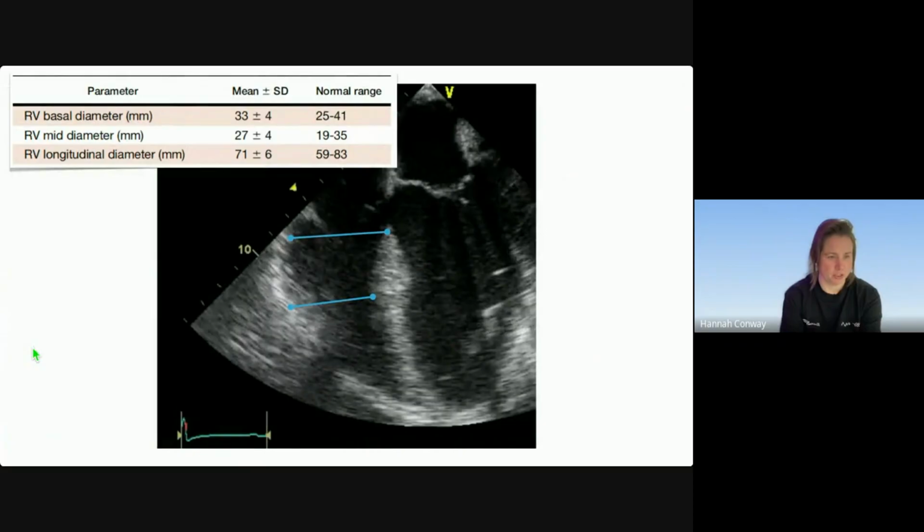RV dimensions, very easy to do and very similar to that of HD. So inner edge to inner edge, end diastole. And as you can see here, I've just pulled off the European guidelines, which is pretty much the same. And as you can see, it's very clear what's expected of you.